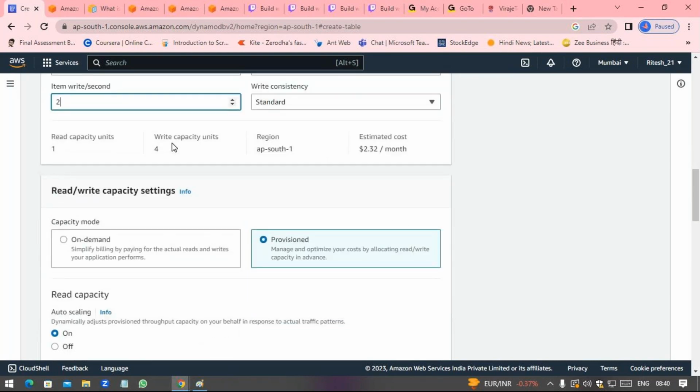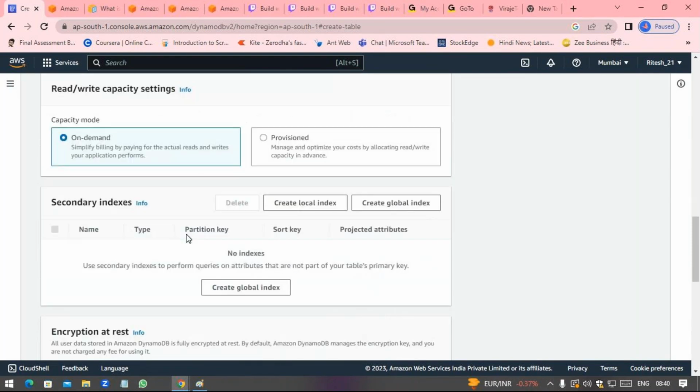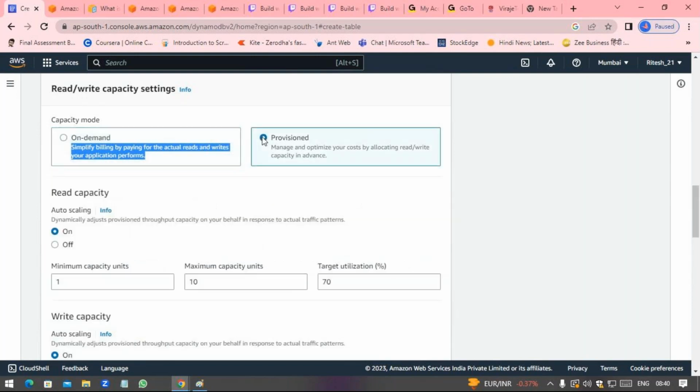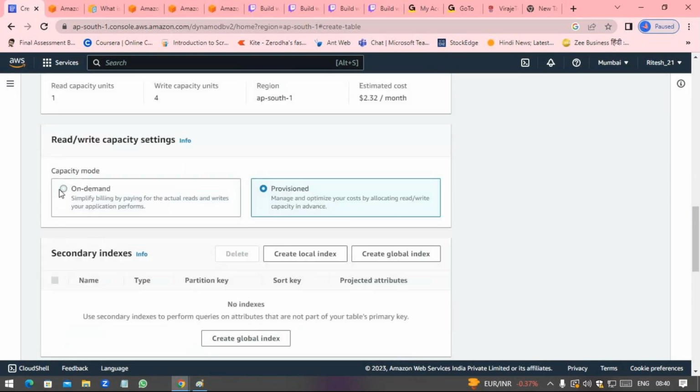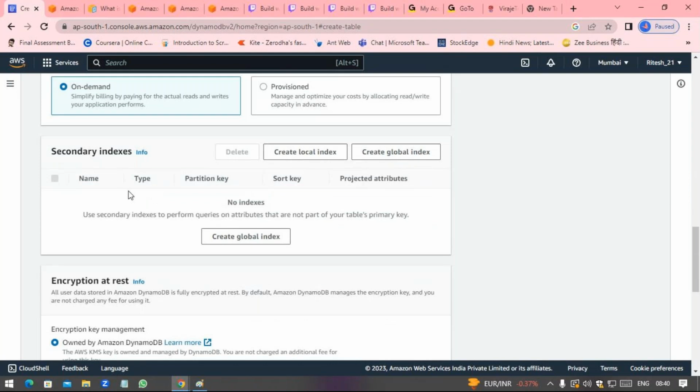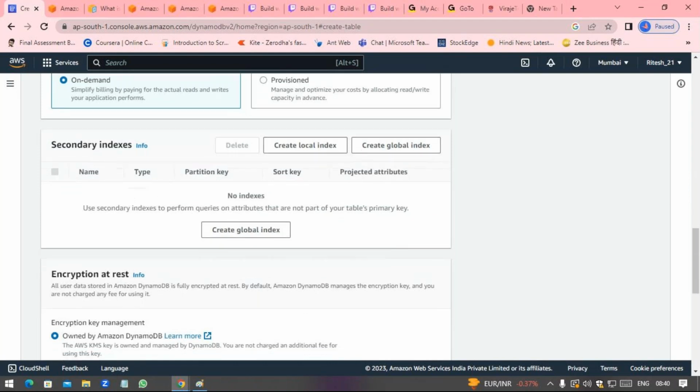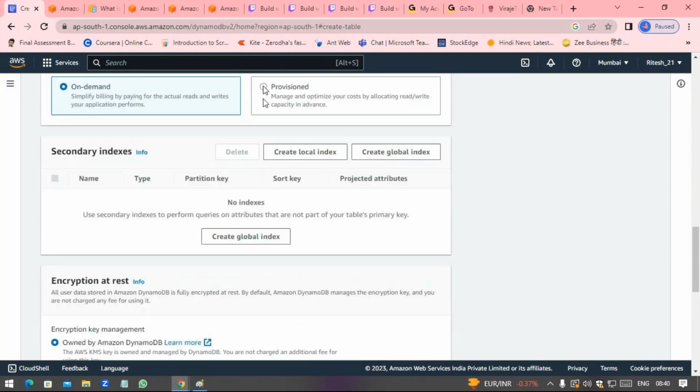Now we can see read and write capacity settings. One is on-demand, another is provisioned. On-demand means simplified billing by paying for the actual reads and writes your application performs. Provisioned means manage and optimize your cost by allocating the read and write capacity in advance. So suppose you select on-demand, then based on the demand you can use it. Or you can go to provisioned.